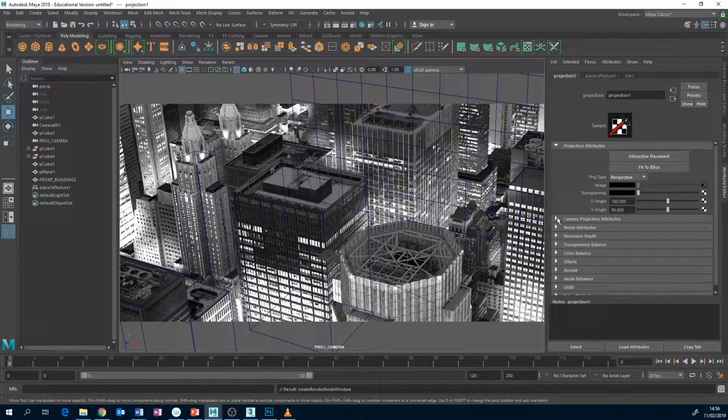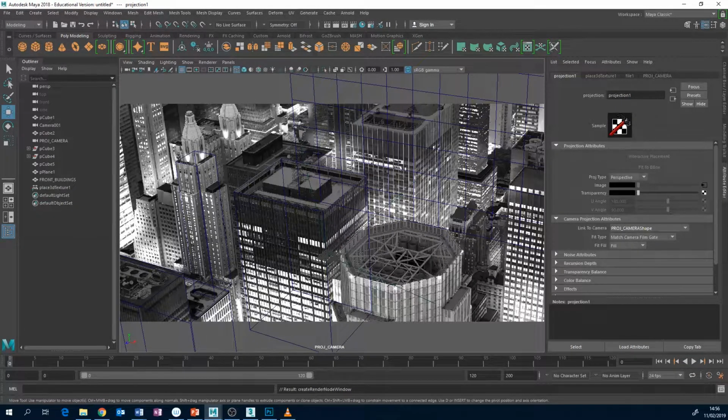And when you click that, it means that you can unfurl this option here, the camera projection attributes. And you can see here, link to camera. And here's all the different cameras in our scene. So we're going to choose the projection camera. So we're essentially saying, project this image from this camera. We have to change match camera film gate. Well, we don't have to change that one. We can keep that one the same. We want to set fit fill from fill to horizontal, like this. So what's happening now is it's projecting that image from the camera onto this building.